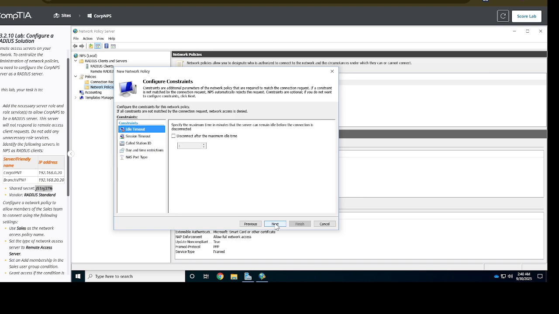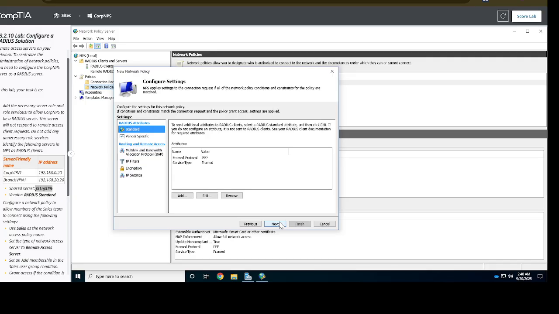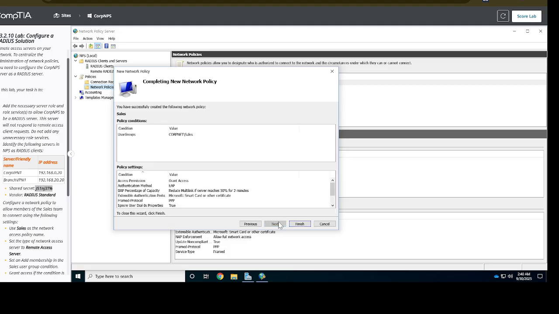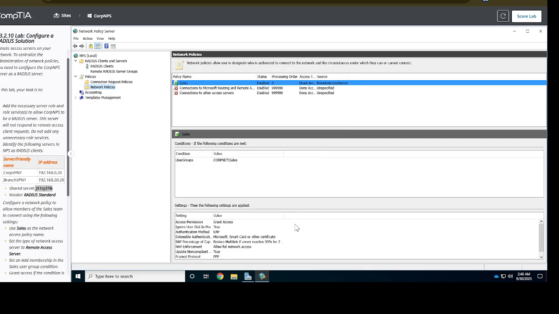So once we have done that, we click next to use the default setting for the configure constraint dialog. Okay. And click next again. We click next to use the default setting for the configure setting dialog, then finish. So once we have done that, we go to the first step, which is to configure a Radius client.